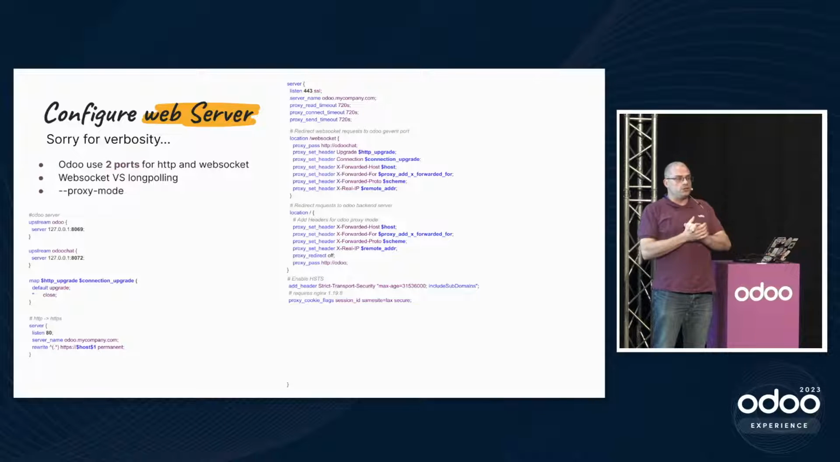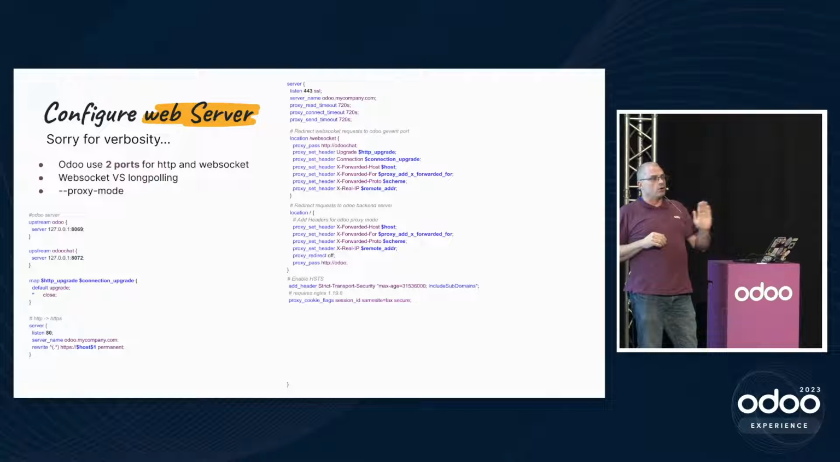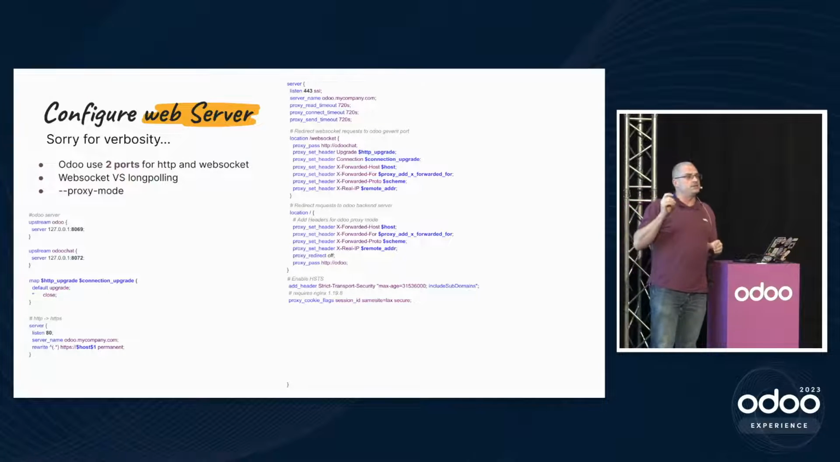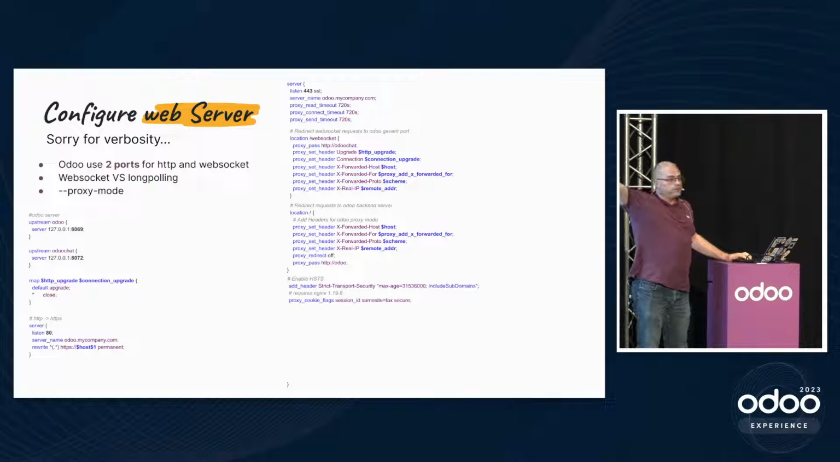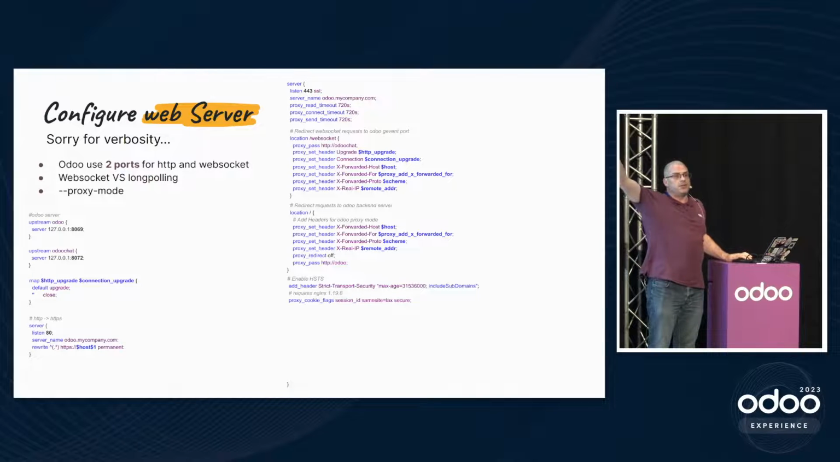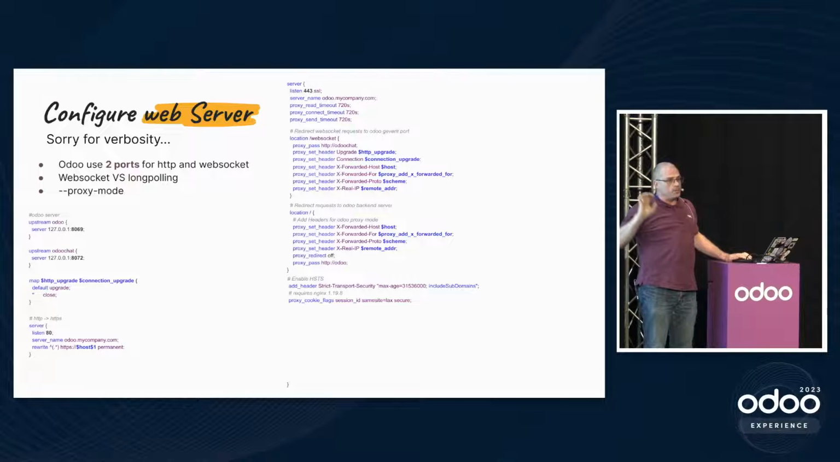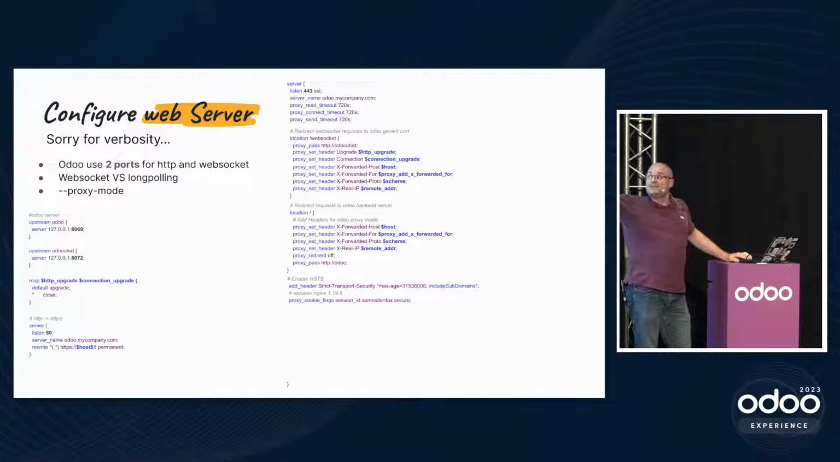There was a little change between version 15 and version 16 and upper. Up to version 15 we were using long polling. Since version 16 we are using WebSockets. There is a small header to add when you are using 16 and upper, because we are using WebSockets and not long polling anymore. So if you had a recipe for deploying Odoo 15, you have to update it a bit for version 16 and upper.